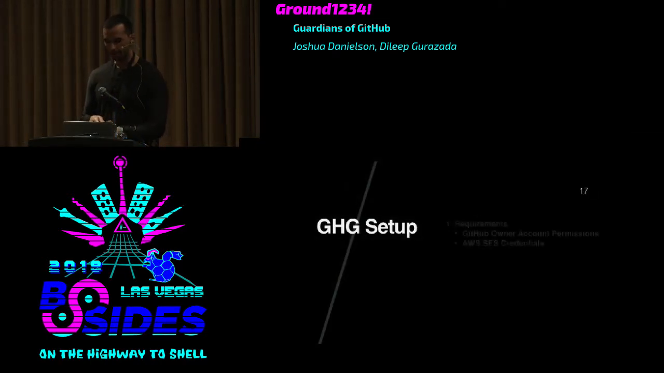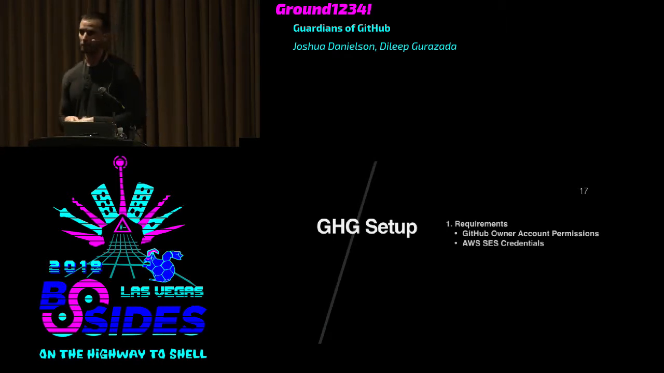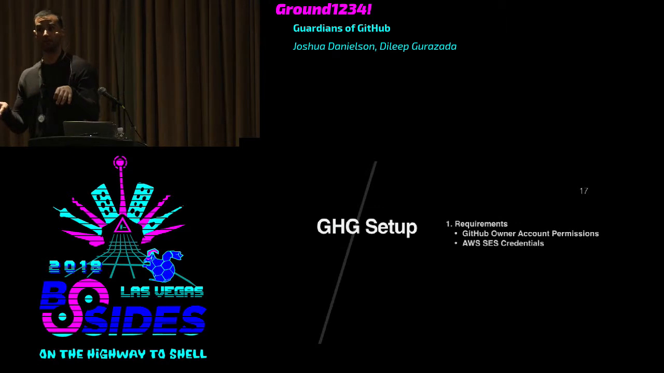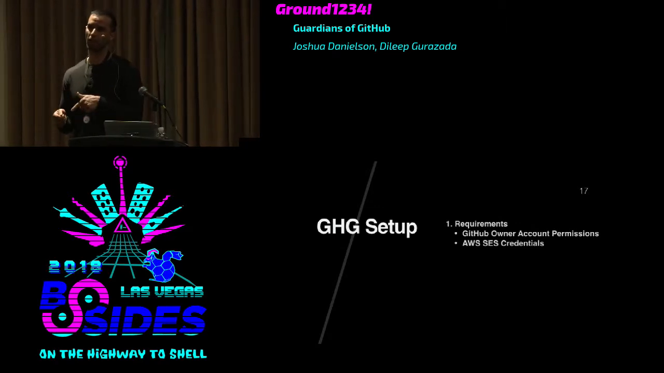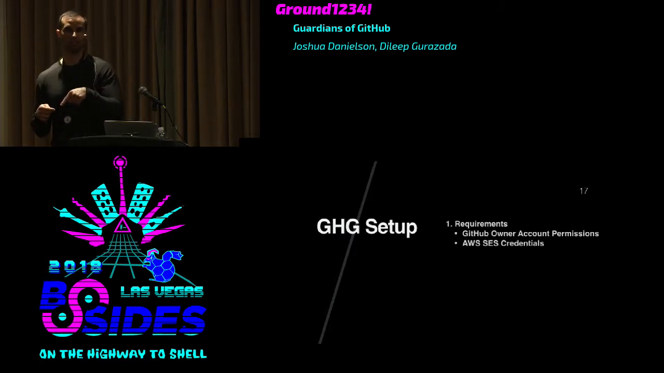So, setup. The requirements are pretty simple. It only takes about 5 minutes to actually set up. All you need is to have owner permissions for the GitHub account you're trying to manage. And then we use Amazon's SES service. If you're not familiar with SES, it's AWS's service for sending out emails, which we use to send out the notifications as well.